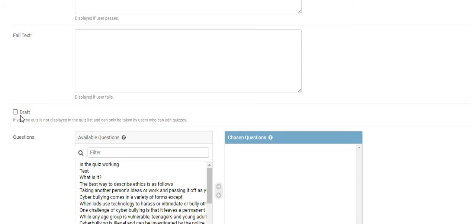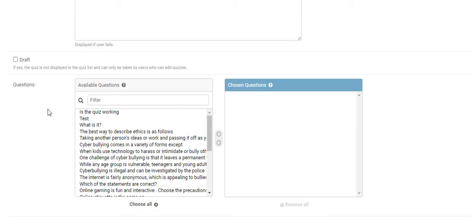Finally, we have this draft feature which enables only staff to see the quiz and take the quiz, if you want to test it beforehand or something like that. That is an option before you deploy it for all students to use.